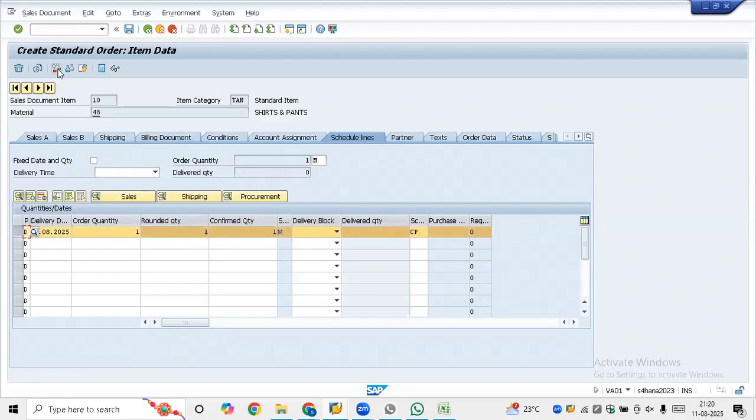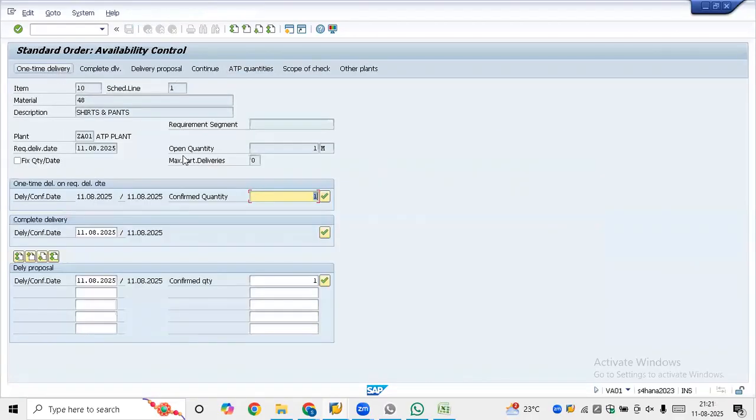Item availability. This is the item availability button. If you don't understand the symbol, just place the cursor there. This is the availability check. See, what is availability check? I'm just telling at a high level. Whether stock is available on the particular order date or not, whether we can fulfill that quantity on the requested delivery date. If not, propose a new date.